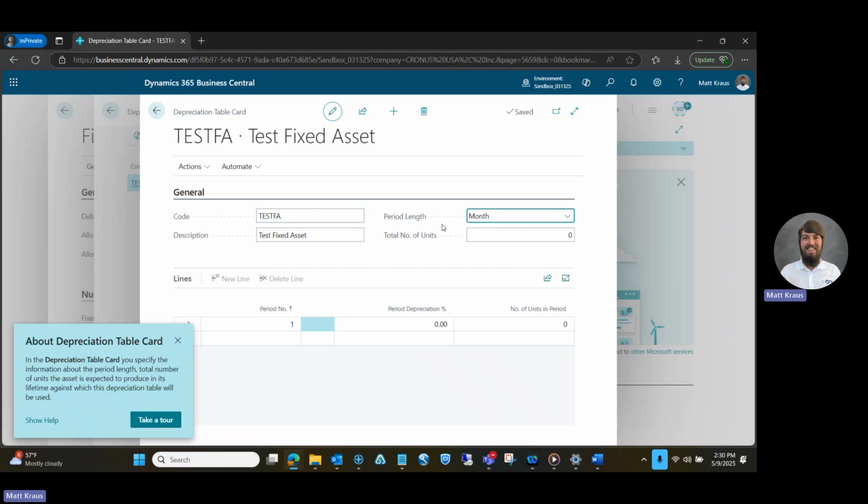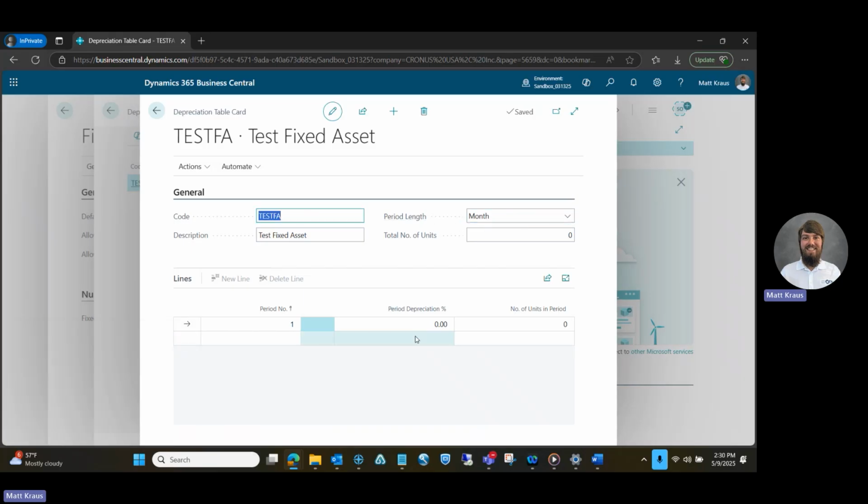And so we're going to just do a very simple depreciation table. We're going to say period length is going to be over a month. And total number of units, we'll make it 12. And then you can create each individual period up here. So for the first period, we could say, let's say there is a 12% depreciation on that asset. And then for the second period, it's going to go down to 6%.